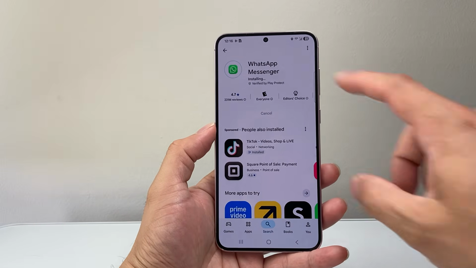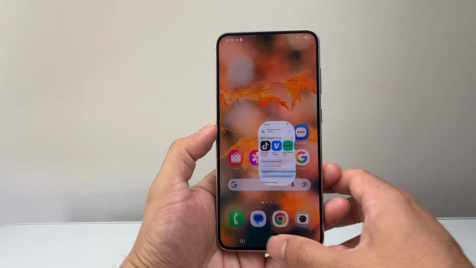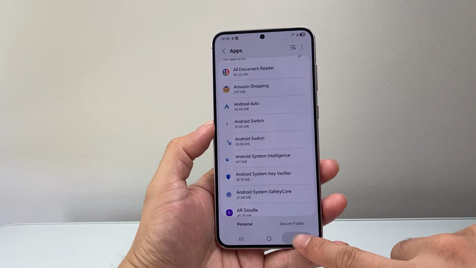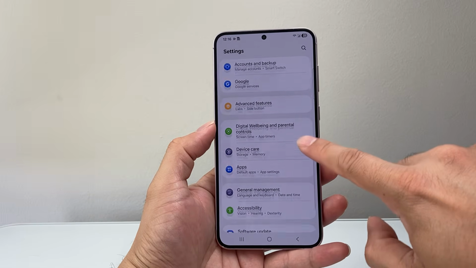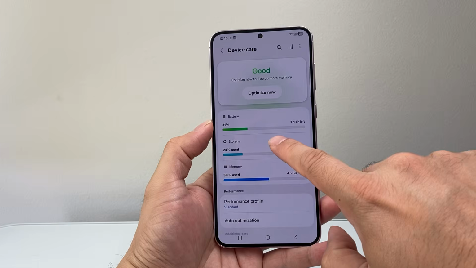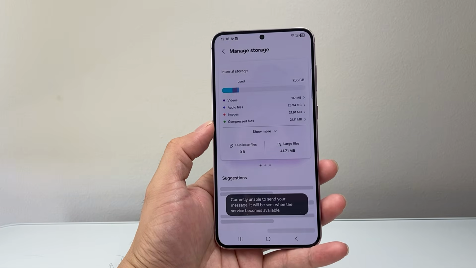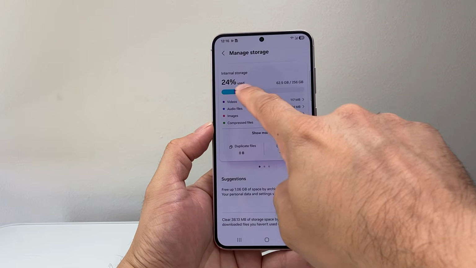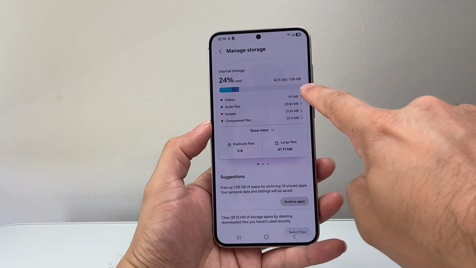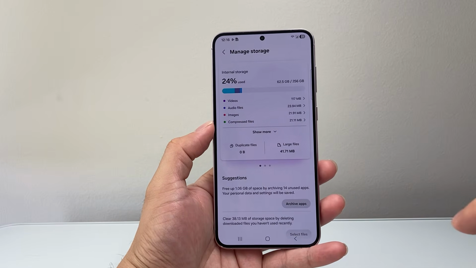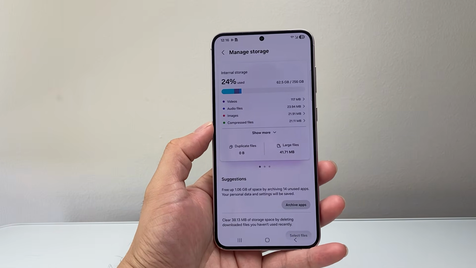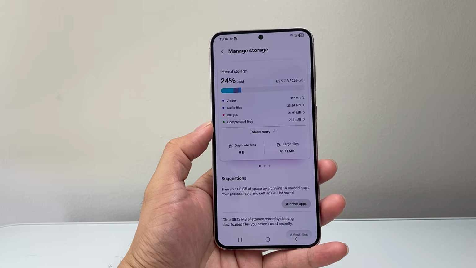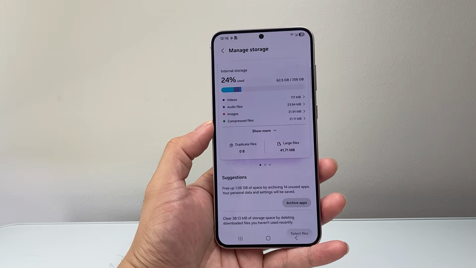Now, after you have done updates, you're going to make sure that your phone has enough storage. So in your settings this time, we're going to go to device care and take a look at storage. You want to make sure you have at least 5 to 10 gigs available. See here, I'm using 24% of the storage. If you're maxed out in your storage, it's good to clear some space by deleting some stuff like files, apps, or videos, because some apps require a specific amount of storage before they can actually operate correctly.